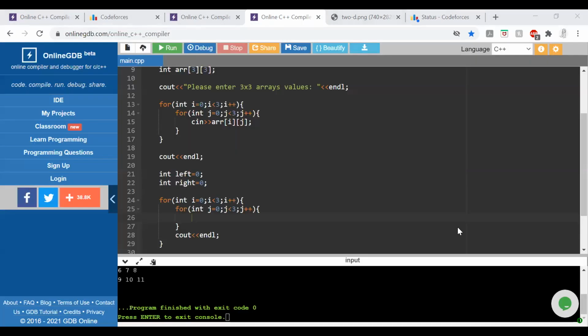So how do I code this? You're going to help me out. What do you think? We're trying to find the sum of the left diagonal. If i equal to j.